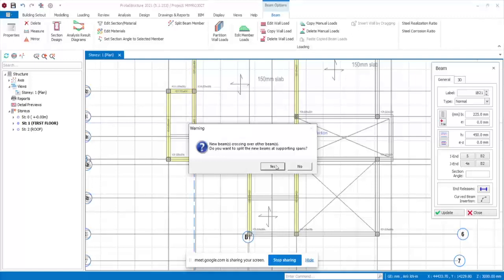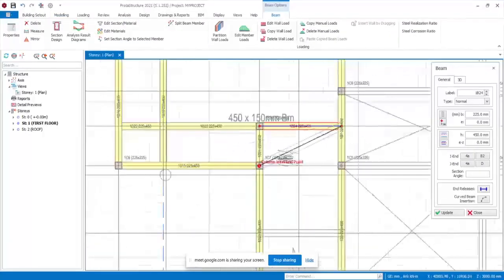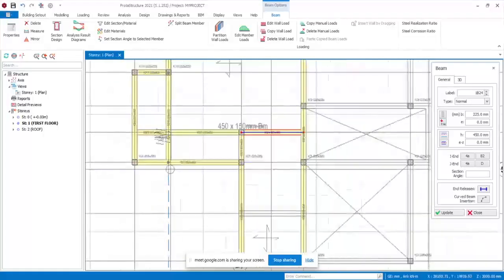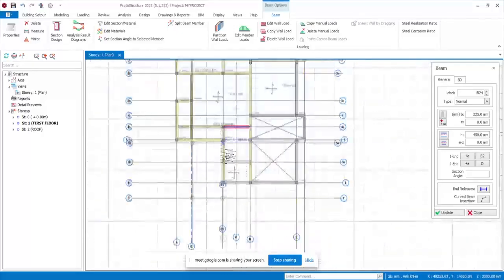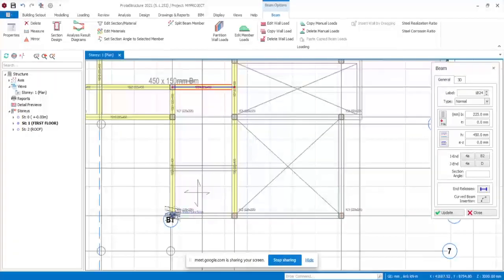It says new beams crossing over other beams. Do you want to split the new beam at supporting span? It's asking whether you want to support this new beam that you have drawn with other beams that are present. That is, do you want it to become a secondary beam? That's what it's saying. So once we do that, at this point that beam will be a point load. At this point also it will be a point load. So you have to understand that as a structural designer.